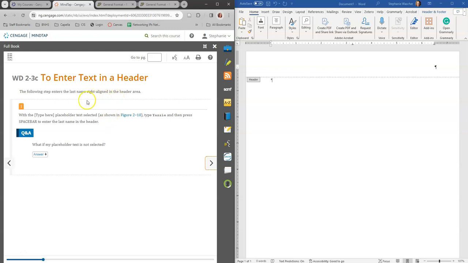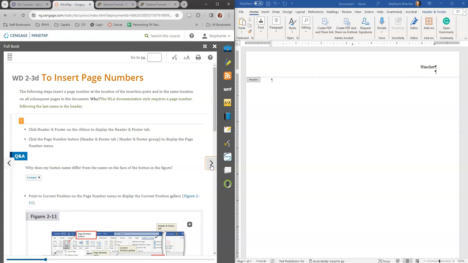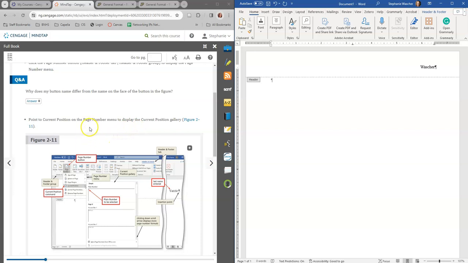We're going to have to type in our last name. The last name is Yazzie, but I'm going to put Washer. And then enter. I don't know why you have to press enter, but we can just leave it. I probably wouldn't press enter; I'd probably save it. There we go. Okay, so I probably wouldn't press enter to put it in there. I'd probably just leave it.